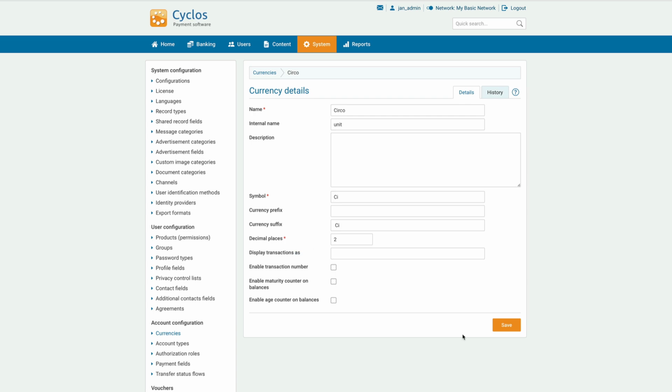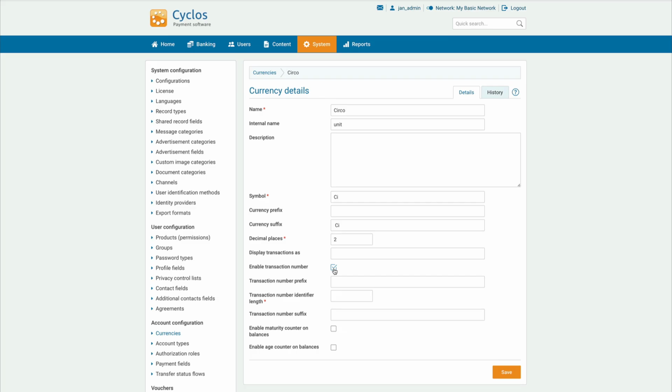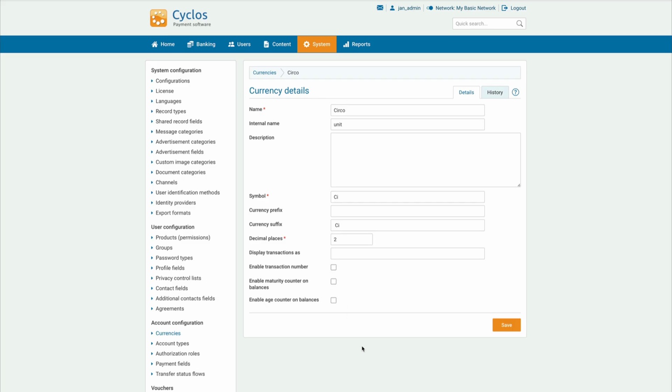We can also opt for a transaction number by ticking the box. If ticked, we can define how the transaction number looks. In our case, we will not use a transaction number, so let's untick the box again. So far so good, no rocket science. The next 2 fields, we leave unticked. They will be explained in a tutorial on bartering.